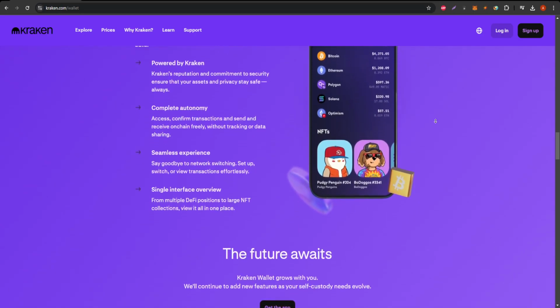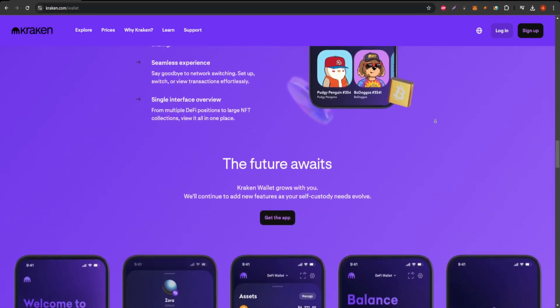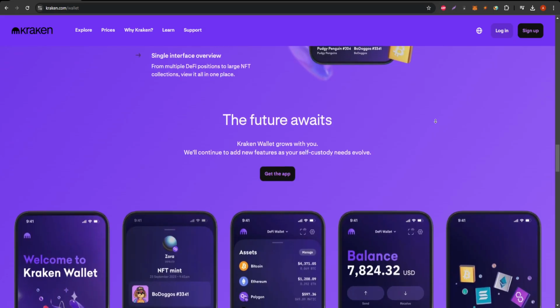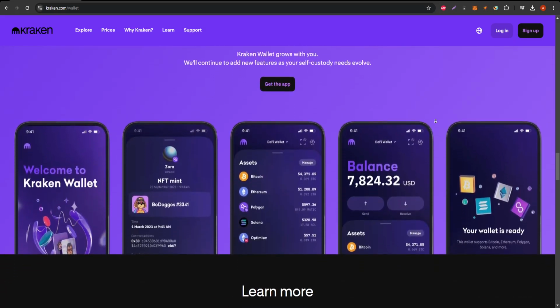Navigate to the Trade tab, where you can explore options like spot trading, margin trading, and futures. The platform provides advanced tools for charting and market analysis to help you make informed decisions.